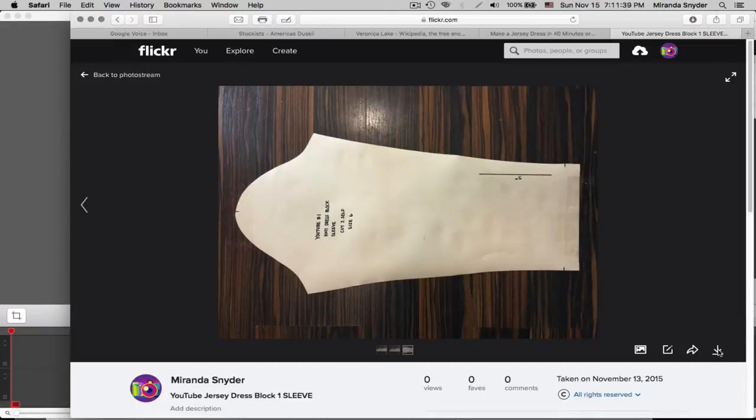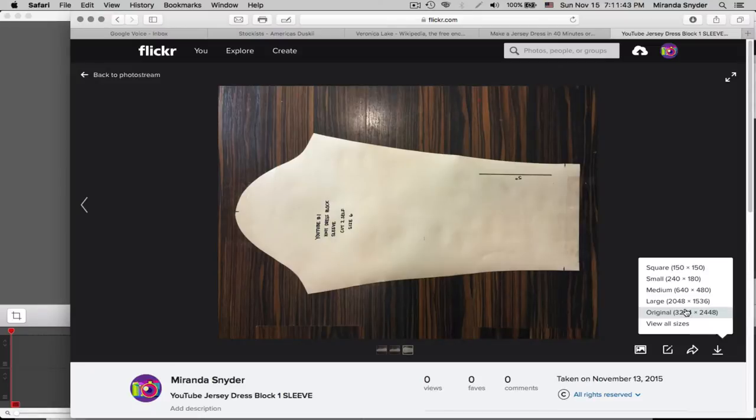You just go down here and hit download, and you want to do the original size because I think it keeps a better resolution and it's a little easier to copy. I think if you do these small ones and then have to blow them up, they get all pixelated and then it's hard to be more accurate. So go ahead and download the original and it'll go to your download folder. Save it as whatever you want.